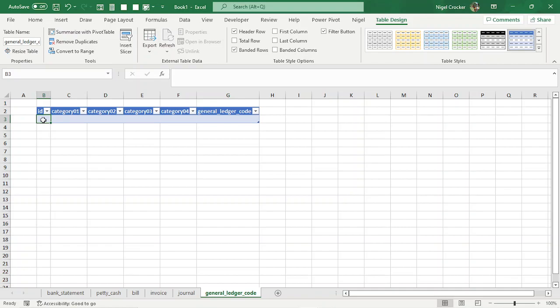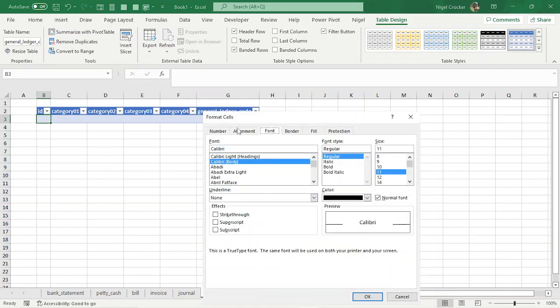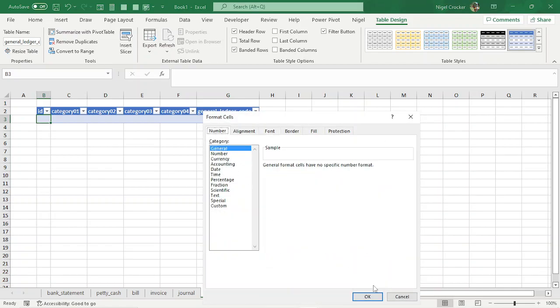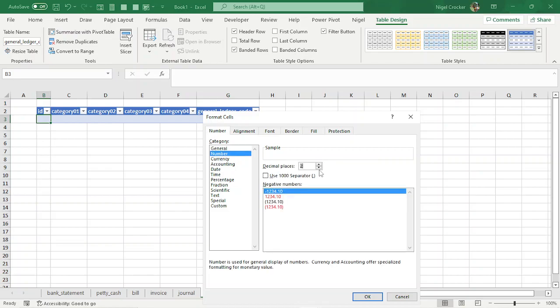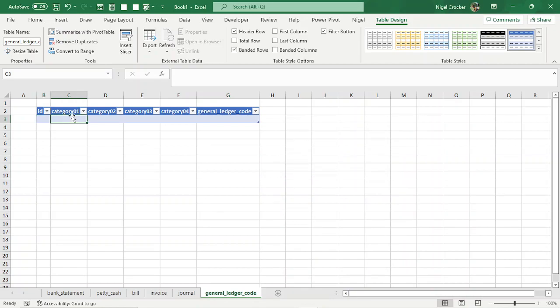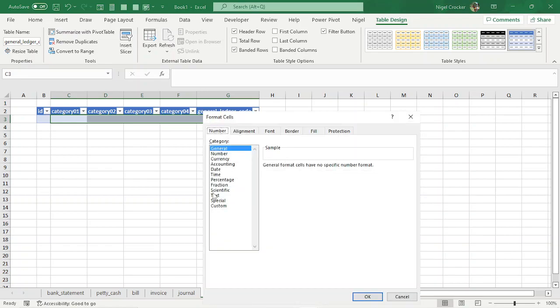Transaction types, Control 1, number, whole number. So we set all the IDs as always whole numbers. All right, let's make it number. Okay. Categories, all these are going to be text. So let's highlight all of them. Control 1, text. Click OK.